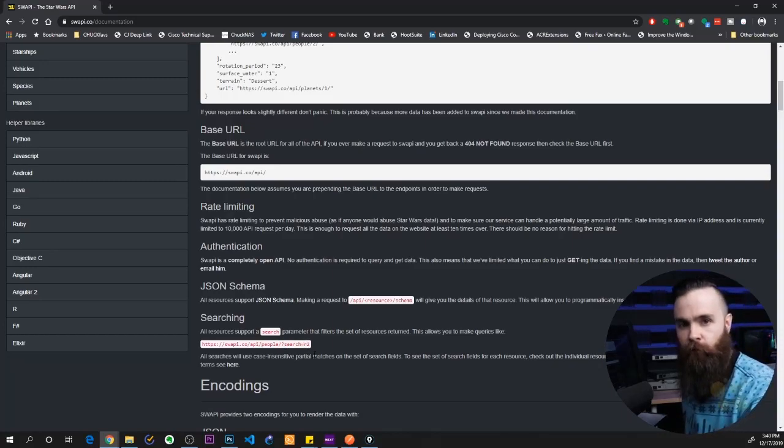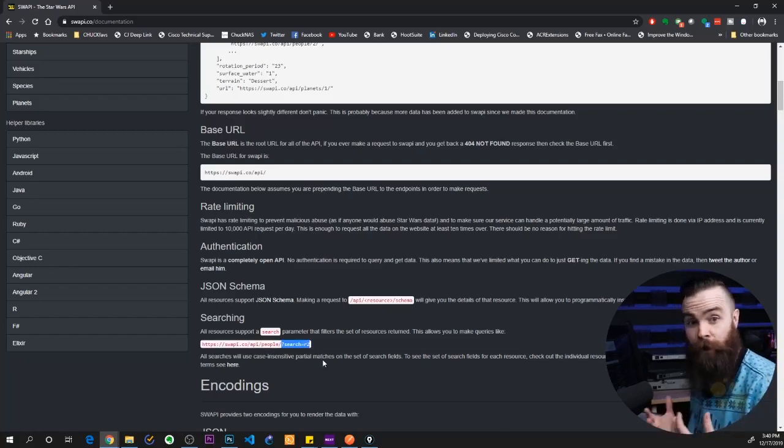Pop quiz. What is that element in our URL? We know that this is the server up to this point. This is the resource. What is this part right here? Answer, it's a parameter. And one of the parameters we can use is we can query or search API results.